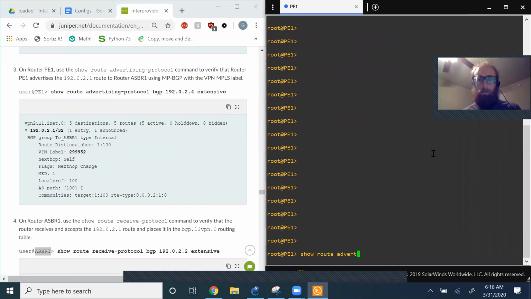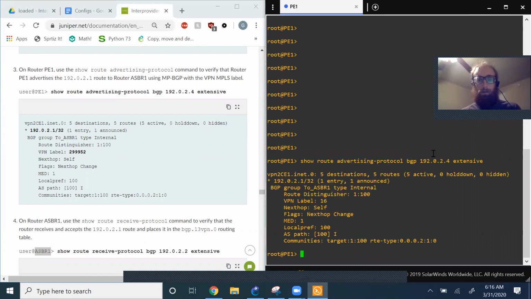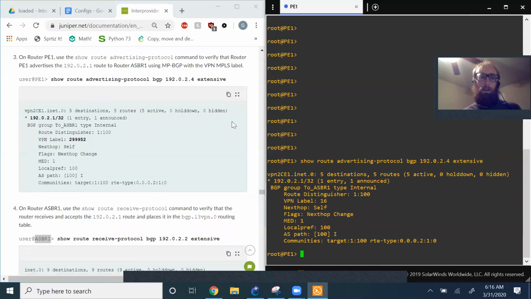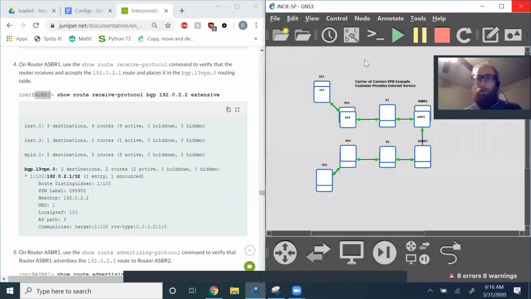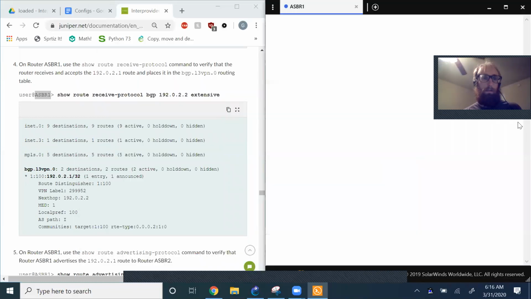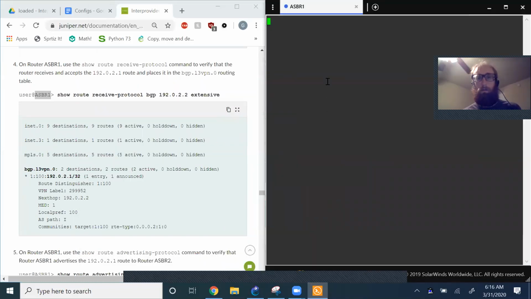We're going to look at the routes sent from left to right over to the ASBR router. And sure enough, we're sending that loopback address from the CE. Perfect. Now we're going to look at the routes received from left to right.